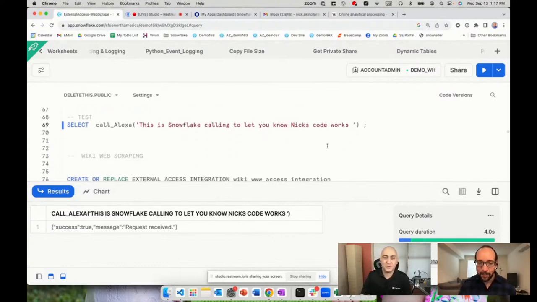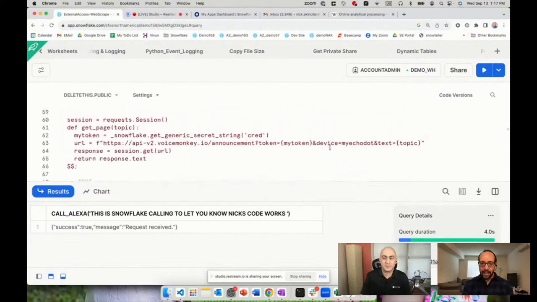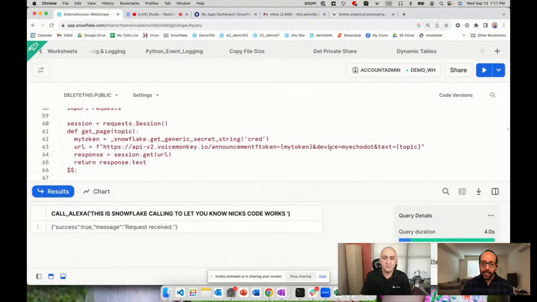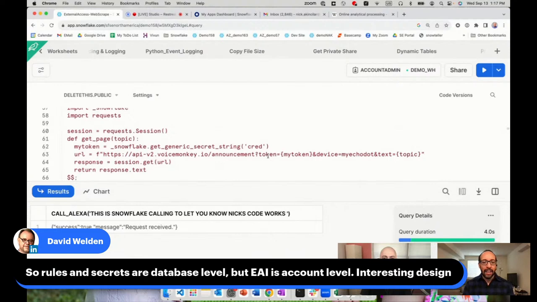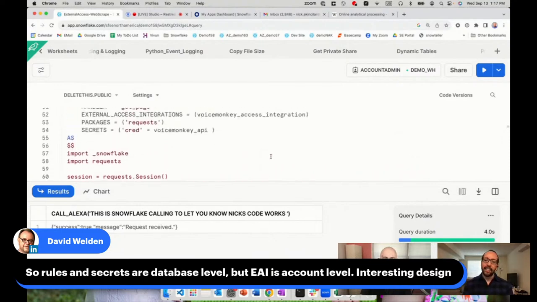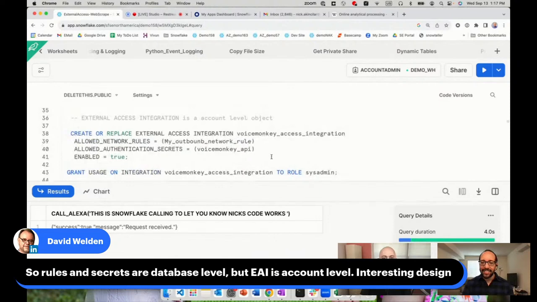Some questions before we go to the next demo. David is interested because he's saying rules and secrets are database level, but the integration is account level. Do you have any thoughts on that design? I will have to check, but my assumption is you're able to combine database level objects into an account level object. And when you grant this account level object to roles, they don't need to have access to those schemas. I think that's the idea behind it.